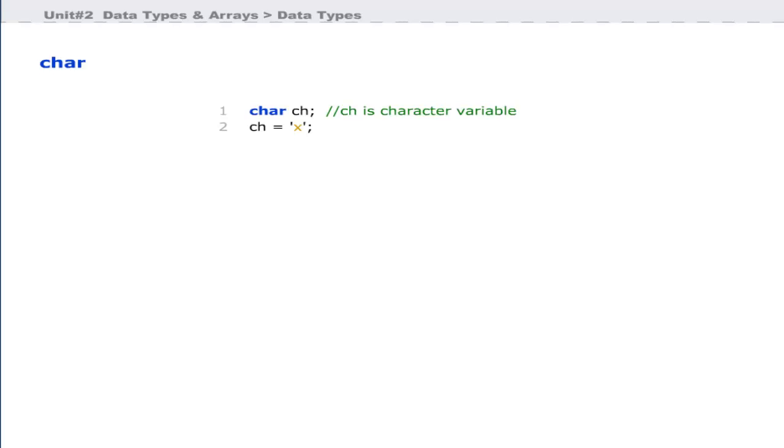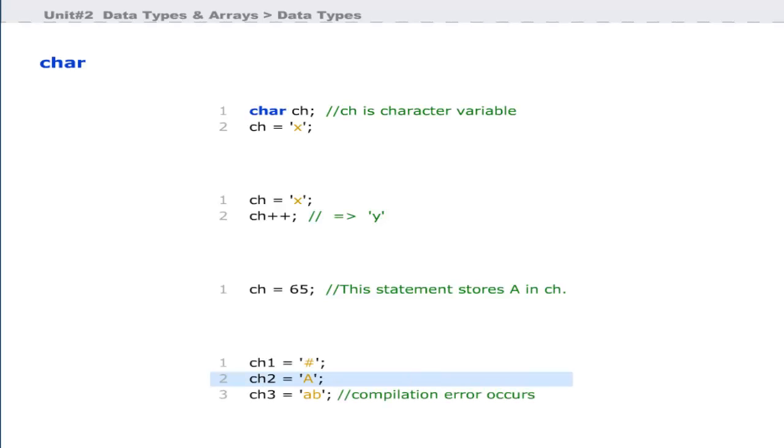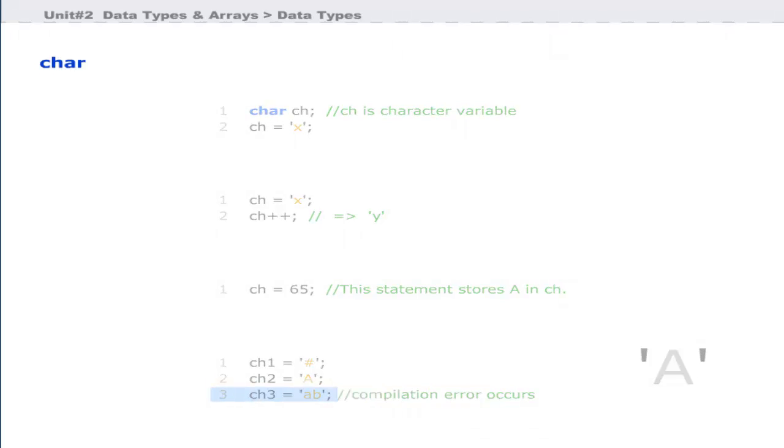Arithmetic operators can be applied on character variables, and these behave like integer arithmetic. For example, look at these two statements. First statement stores a character to ch, and second statement increments the value of ch. You can assign a whole number to a character variable. Java will treat it as ASCII or Unicode value. For example, this statement stores a in ch. To assign character value to character variables, enclose it in single quotes. Only one symbol can be stored in a character variable.